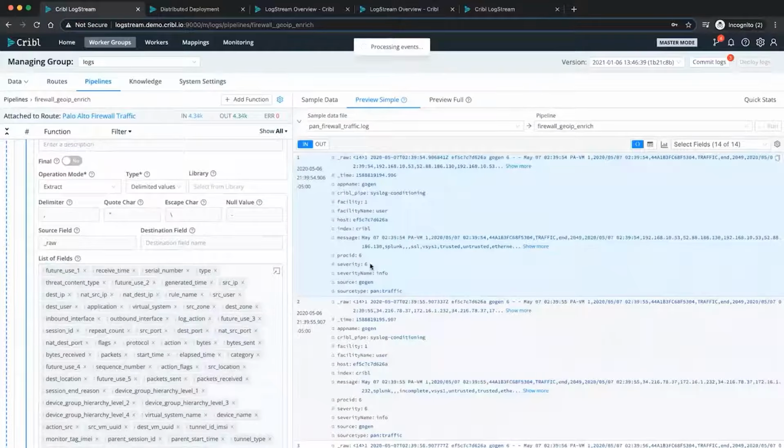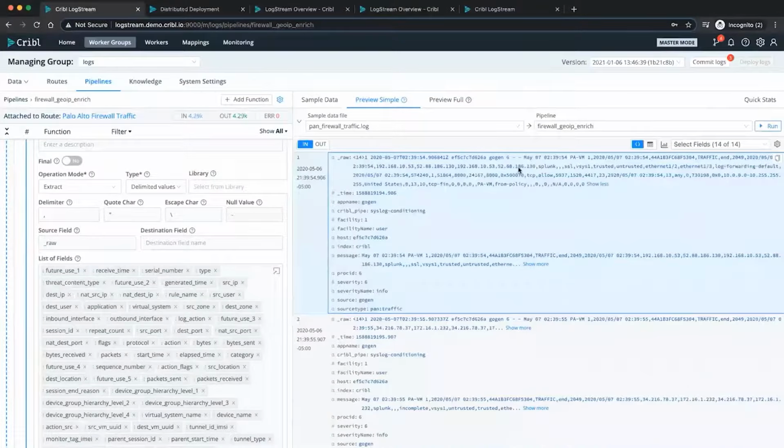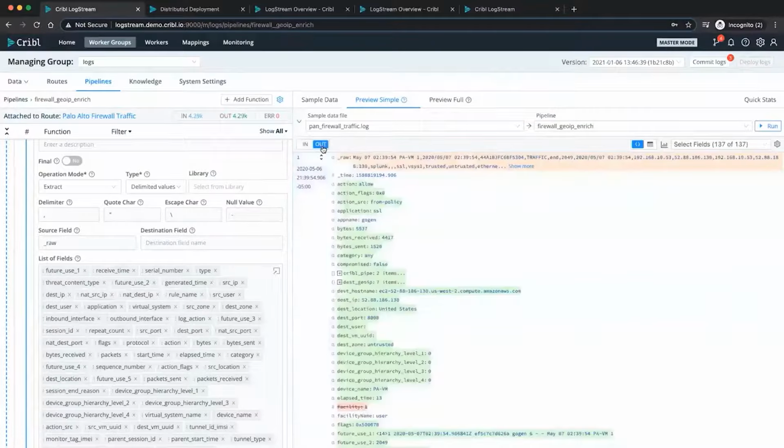Here is data as it comes in. It's in the syslog protocol. We can see that here because of the facility and the log level exists right here. We can expand that. We see the comma delimited event. This is what the data looks like as it leaves this pipeline. All of the fields have been extracted as well as enriched, which we'll cover in a moment.